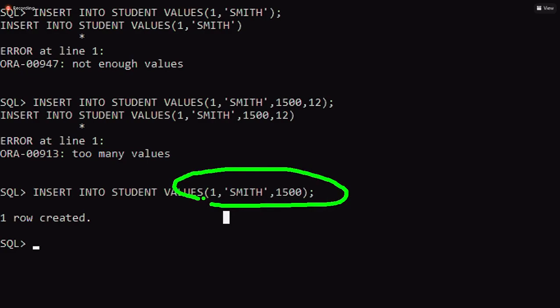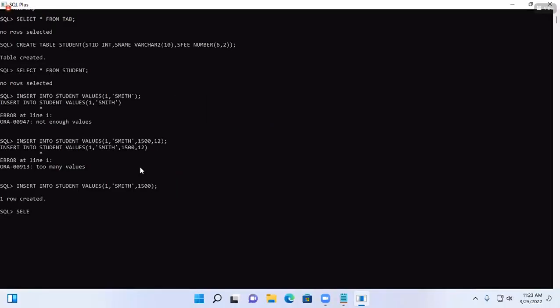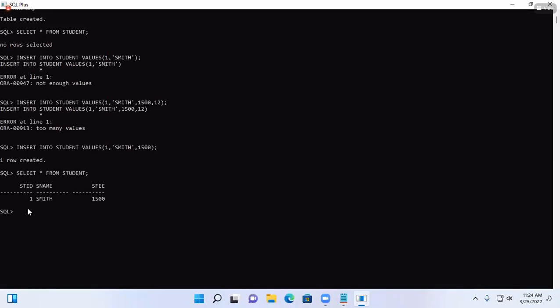So it is accepted. And after that, if you want to see this information here, you have to call the select statement on student. So now you are calling the student table. One row is successfully affected here. This is one method of inserting your values into a table.